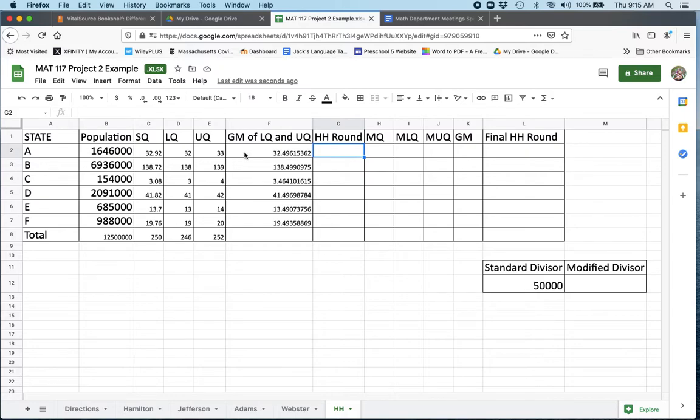All right, now Huntington Hill rounding. Huntington Hill says that if the standard quota is above this cutoff value, then you round up. And if the standard quota is below this cutoff value, then you round down. So 32.92, that's larger than this cutoff value, so it should round up. We want a 33 should be in here. We can do that in our heads.